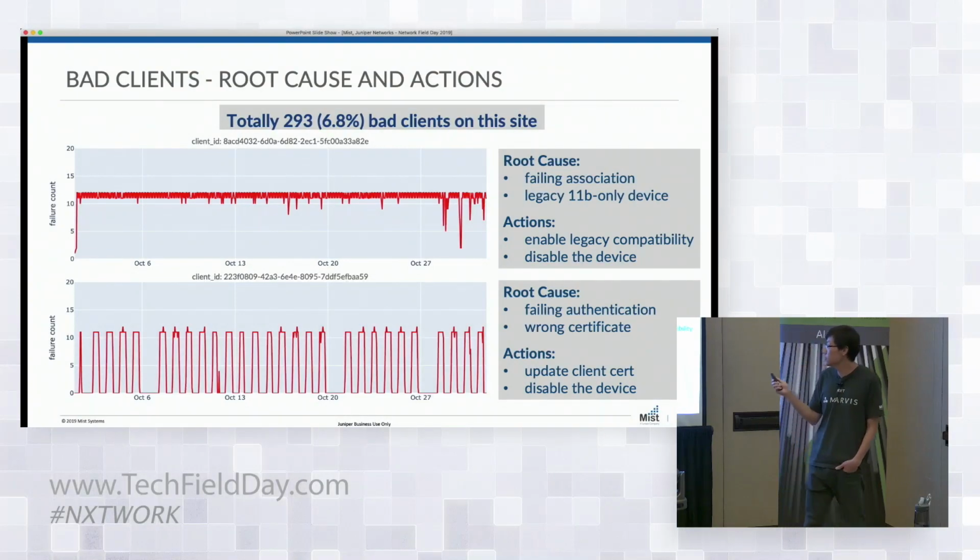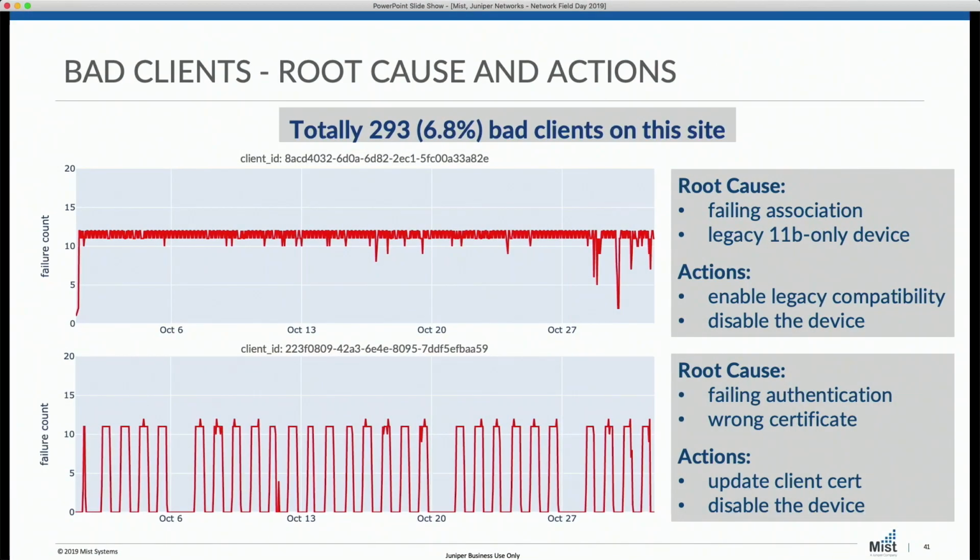You can see from this site, there are a total of 293 bad clients, which is 7% of the total clients. It's a pretty noisy environment.